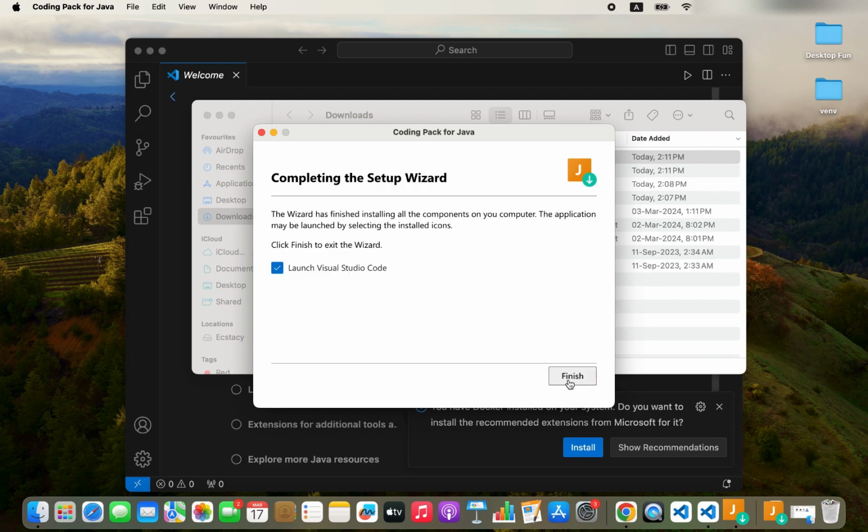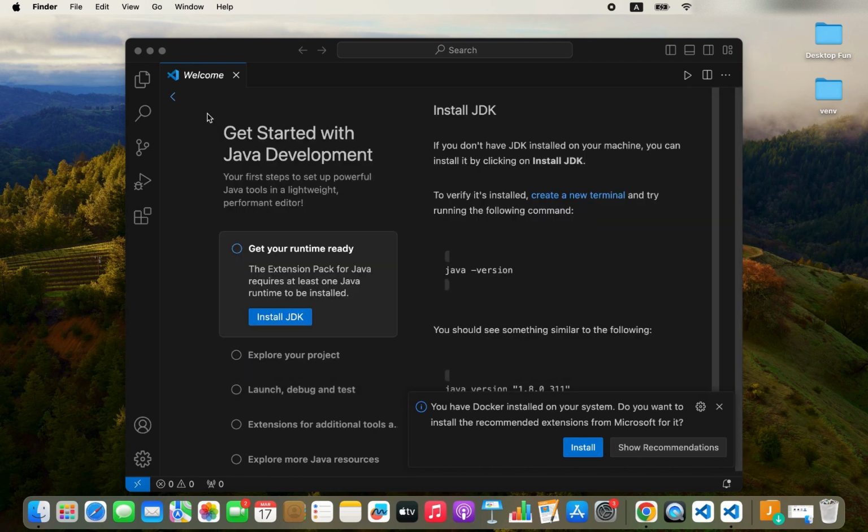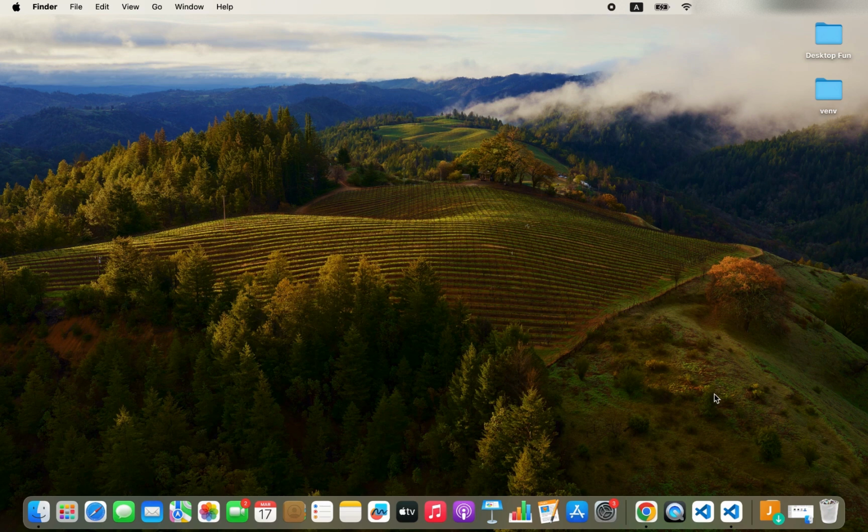All right, the installation is complete. It says launch Visual Studio Code. I don't want to do that. I will launch it myself. I click on finish. And then I close my Visual Studio Code and reopen it.